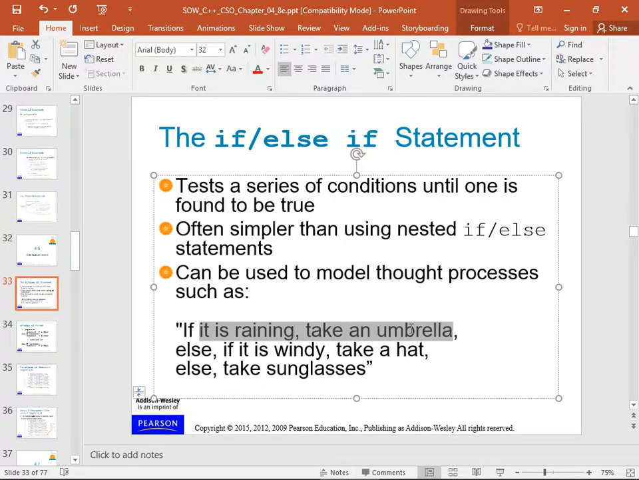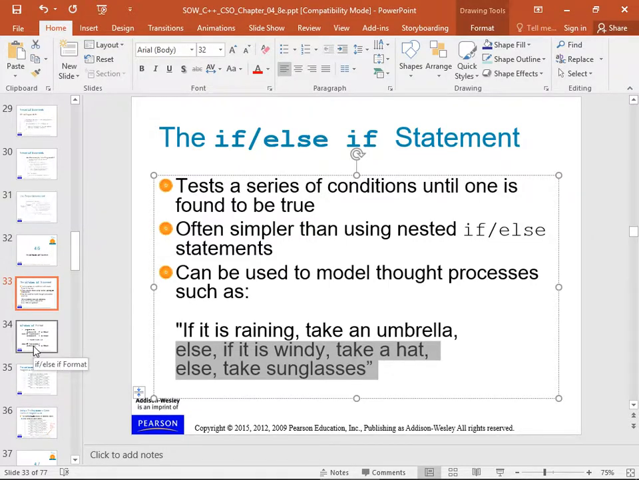So if it is raining, take your umbrella. Else, if it's windy, take your hat. Else, take sunglasses. Now, what if it was raining and windy? Doesn't sound right to me. This logic looks a little bit hinky.